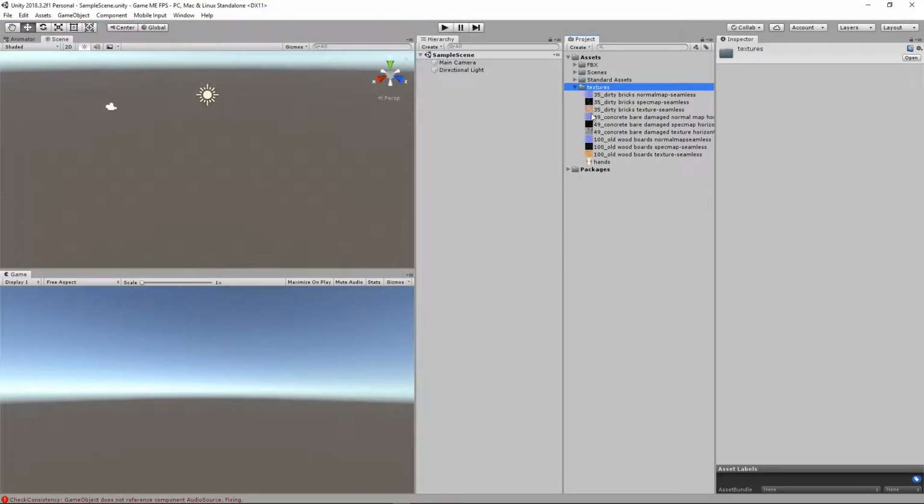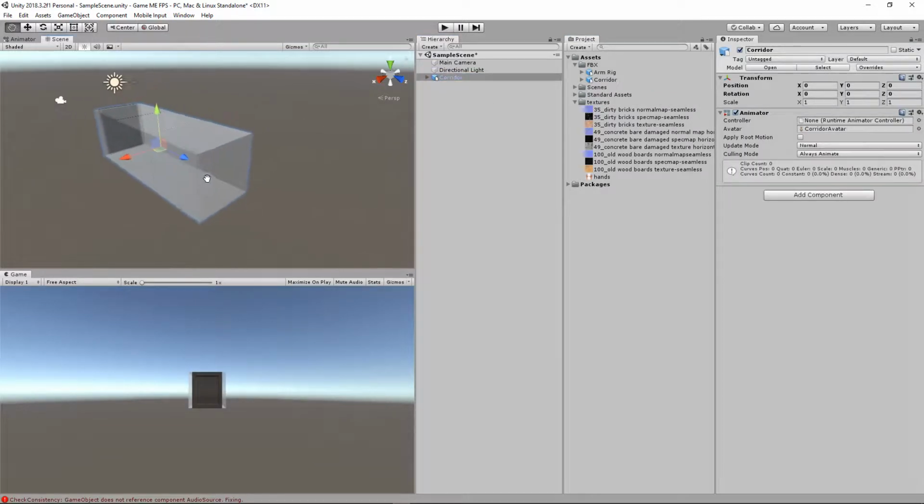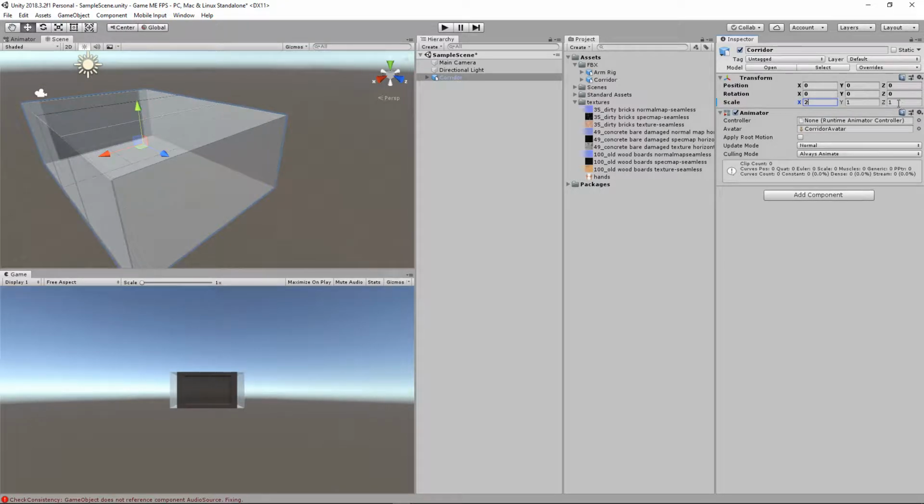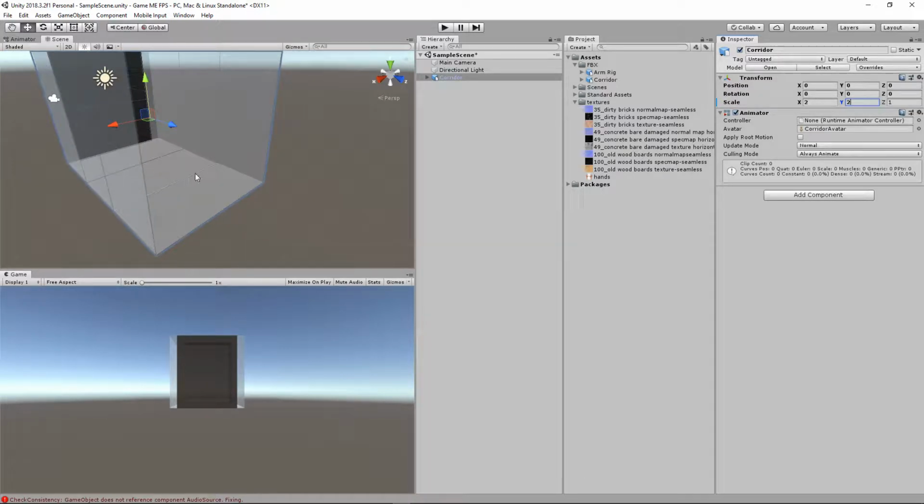So let's set ourselves up here. So we'll start with our corridor. So we'll bring that in, and it's only very, very short, but we're going to just, for convenience, double the width and the height. Now, as you can see, when it's come in here, we have transparency in our shaders.